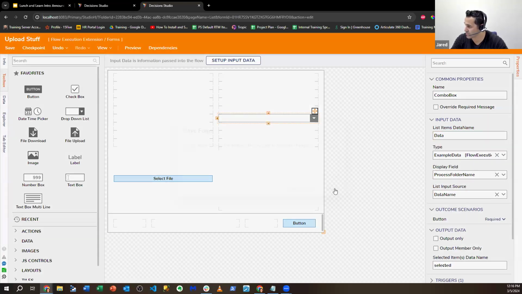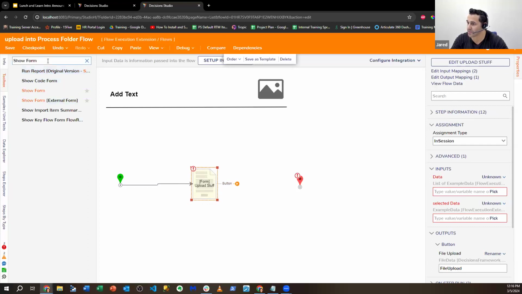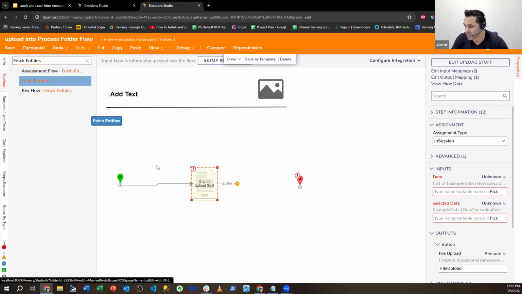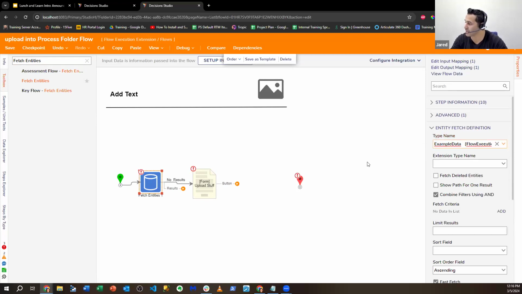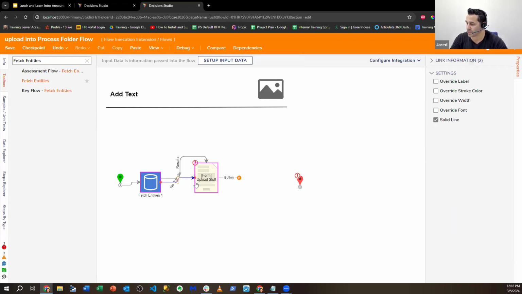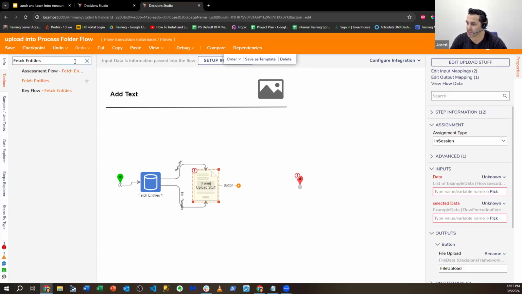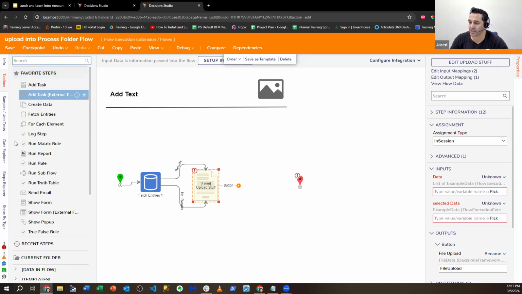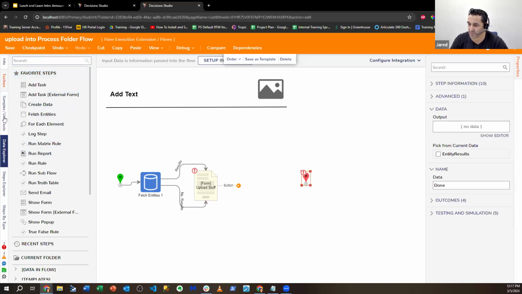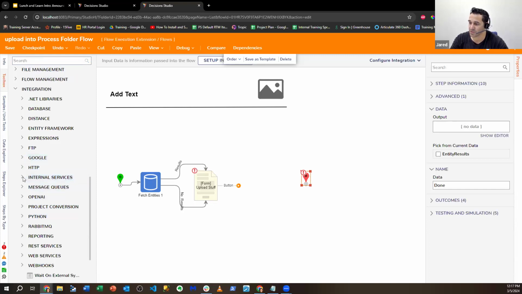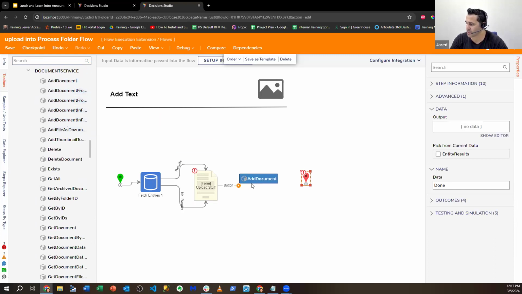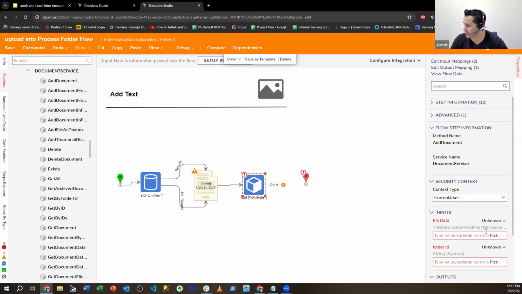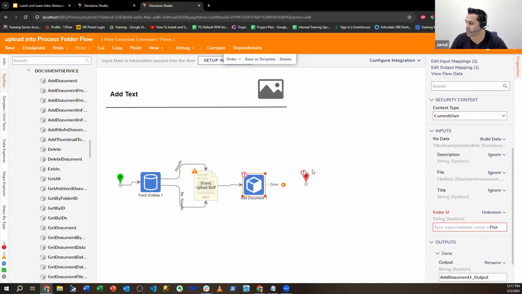And then what I'm going to do is fetch entities, and I'm going to fetch example data, add it here. We'll do results here. We're going to add no results, and let's just add document. Do I have to use the internal? I do. Okay, let me just get the add document step. We're going to go to integration, internal services, the document service, and sure, we're just going to add document. Make it nice and easy. File and description. Is it build data? Okay, cool.